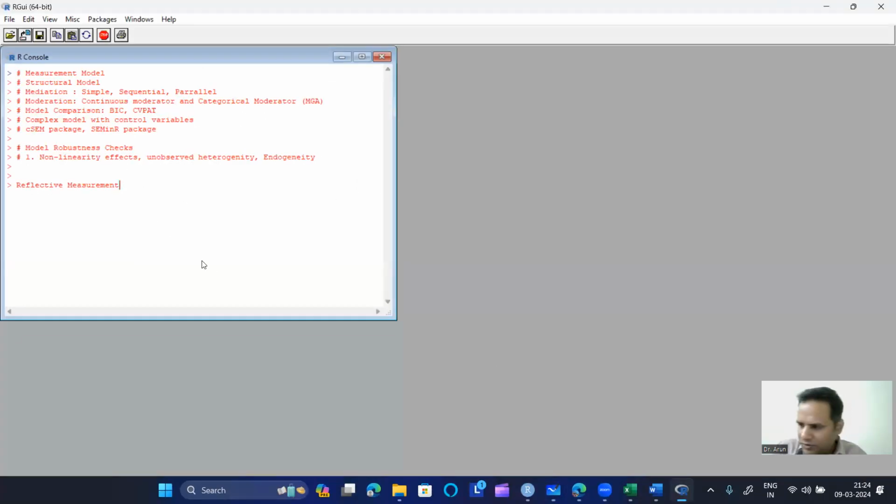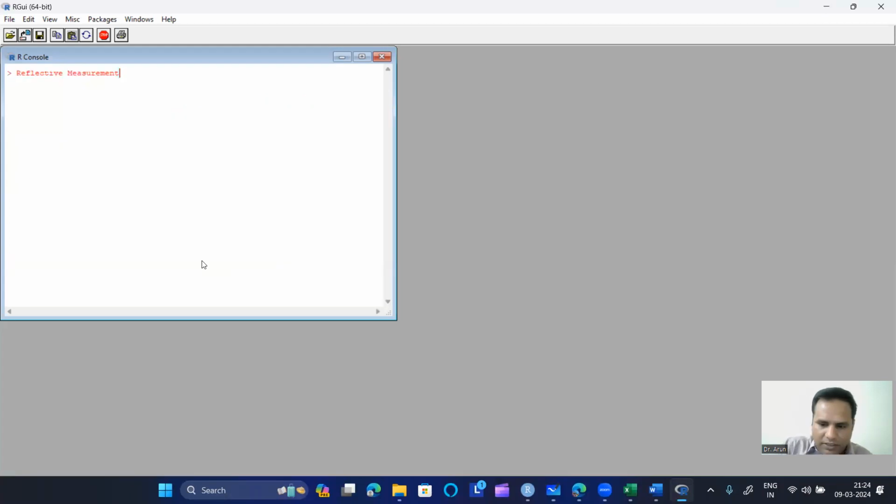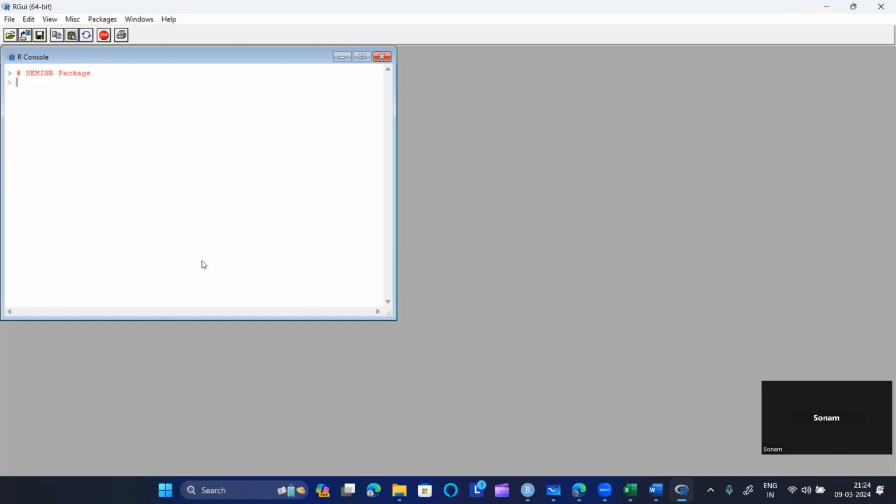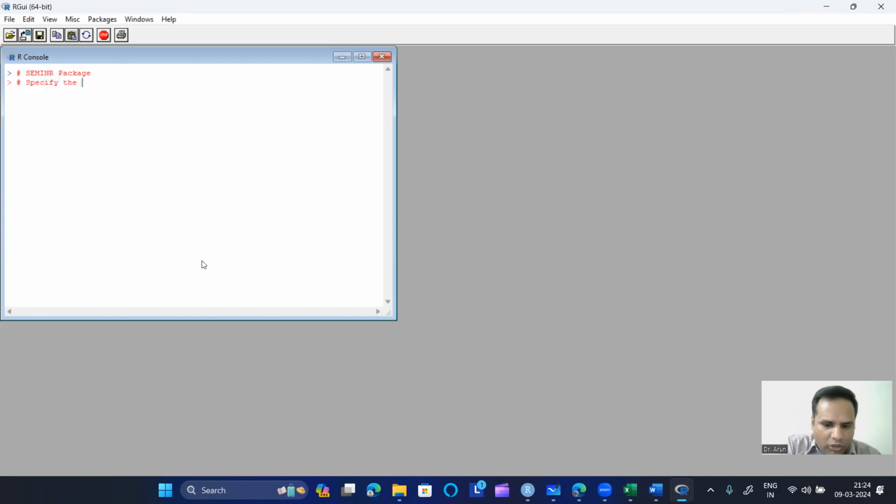Okay. So now I did talk about it. Let's say the seminr package. Can you see the screen? Yes, sir. So first you should always specify the model. When I say specify the model, it means you should draw the model on a piece of paper or somewhere. Then when we use the seminr package, what is the first step? We install the seminr package, then we load it into the library.